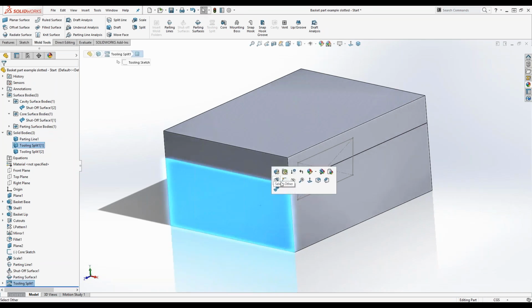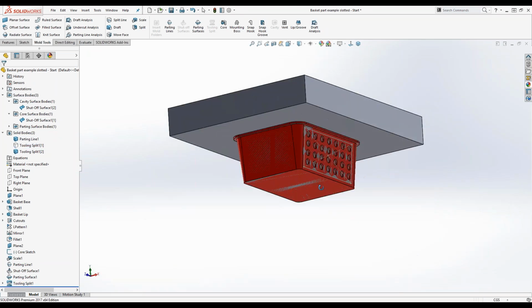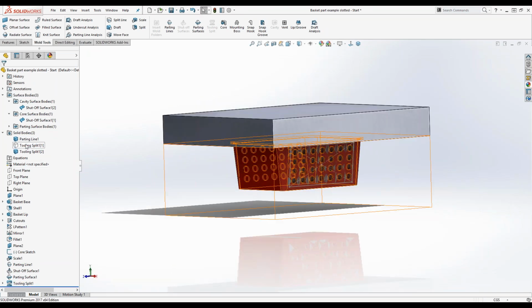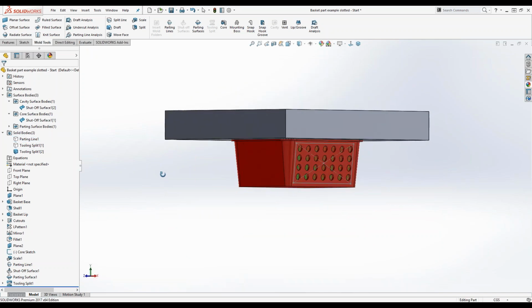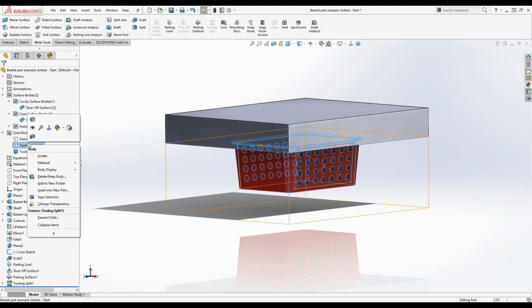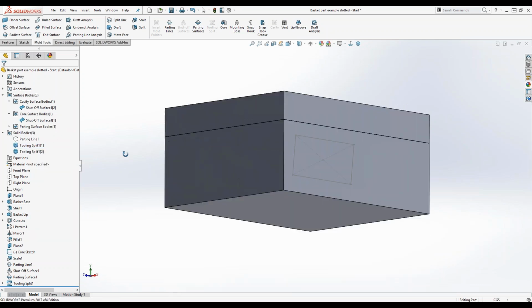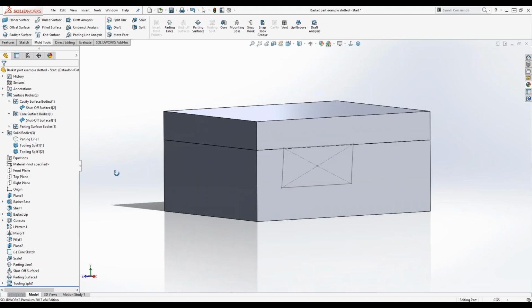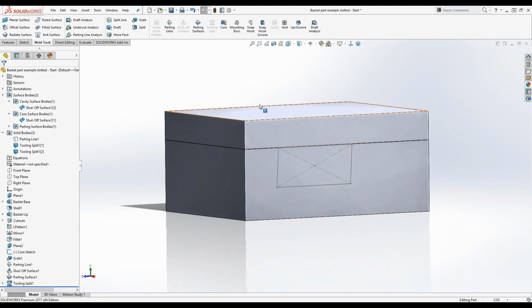So if I grab any of these and do a hide and show, you'll see my part in there. Now I don't want to actually see my part, so I can hide that. So you'll see my cavity and my core now. You can do a bunch more hiding and stuff, but let's go ahead and finish the rest of the part off, or finish at least some of it off. So now we've got our tool ready to split.